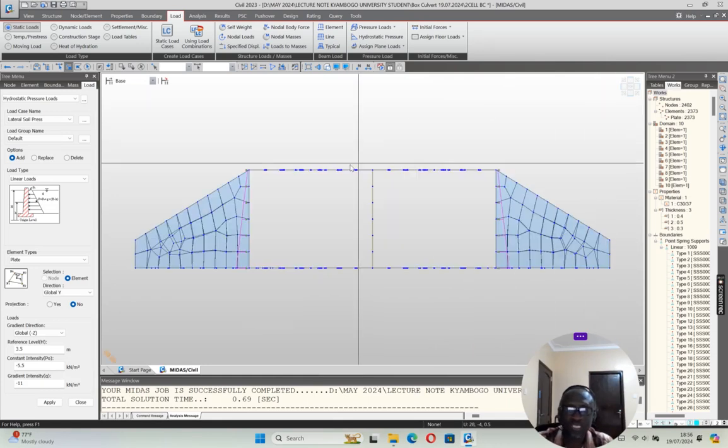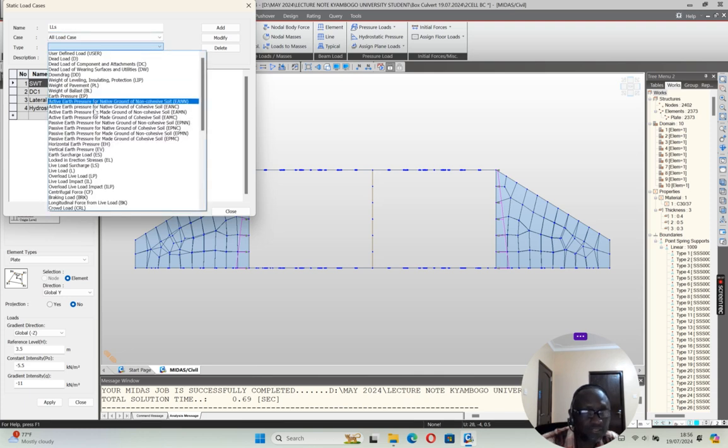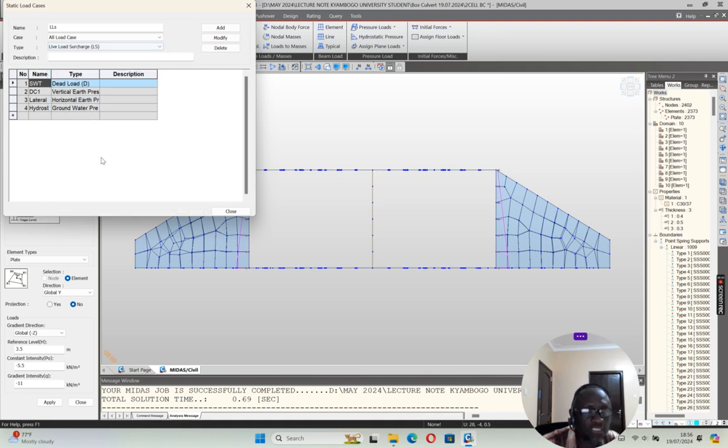So now we do the live load surcharge. What I needed to add is the live load surcharge. Live load surcharge is the LLS, and here it is somewhere down here. Live load impact, no, it is the live load surcharge.